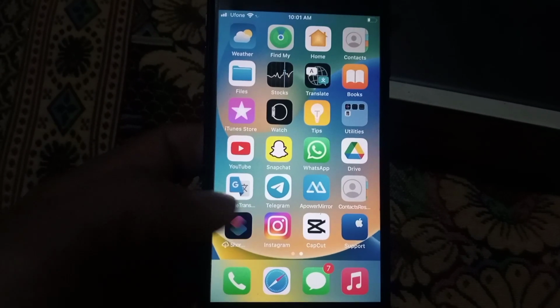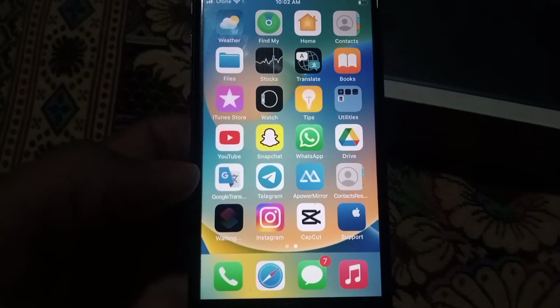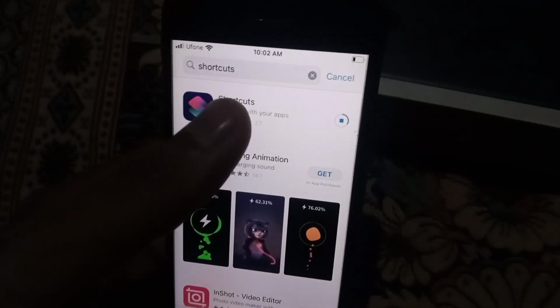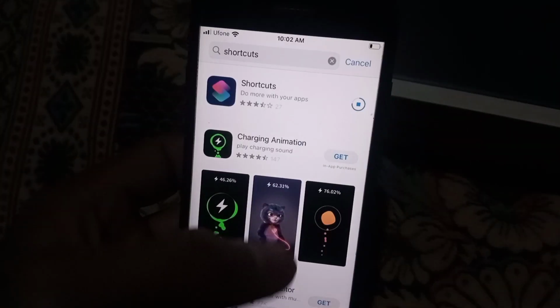You can see it appears on screen. Open the App Store application, tap on it and you can see the Shortcuts application downloading from here.